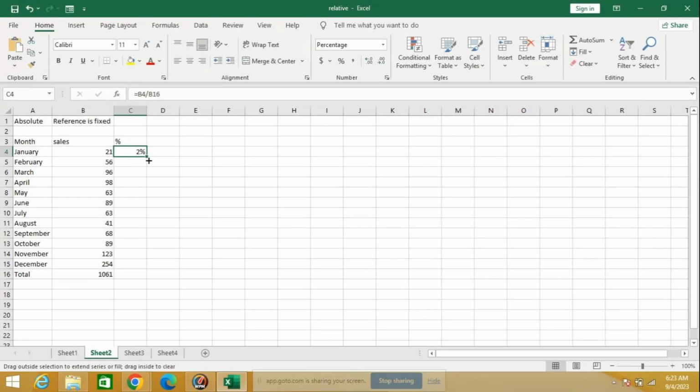But if I drag it, it is going to show you a division error. Why? If I go to that cell, what is the formula? B5 divided by B17. Do you have any value in B17? No. What do you have in that cell? That's an empty cell.